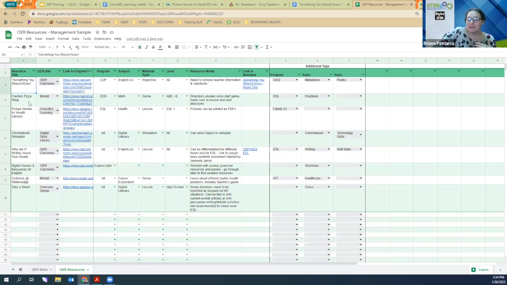So as you can see, my something you should know, fractions, and picture health stories, those three resources I found in the search are already in here. I indicated the program, the specific subject, and then the material type. And then if you wanted to indicate level as well, you could do that. I think it's helpful to have notes. So I kind of indicated as an example what might need to be changed about it, or a note to myself with the fractions, unclear, and then link to remix.